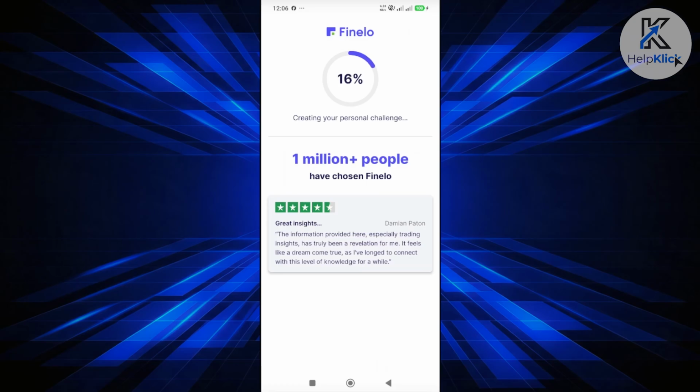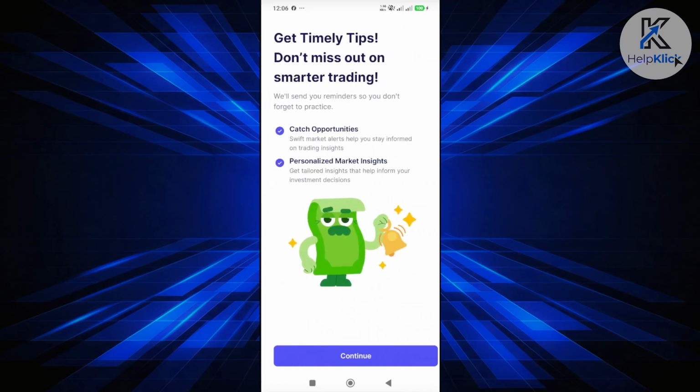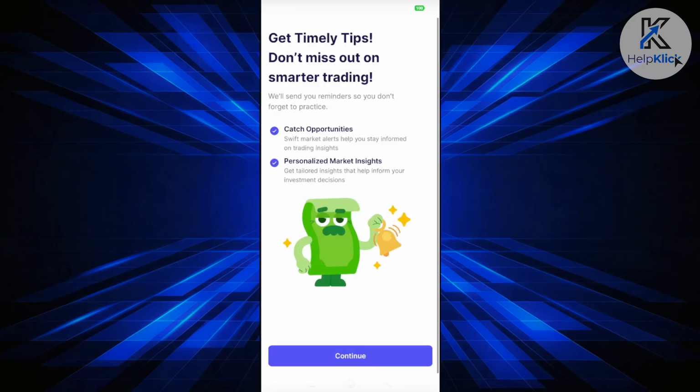Now, depending on how you answer here, this actually tailors the experience for Finelo on your account. So that's why answering as much as you can, or answering as honestly as you can, is going to be really important. Now you could go ahead and just answer appropriately here.